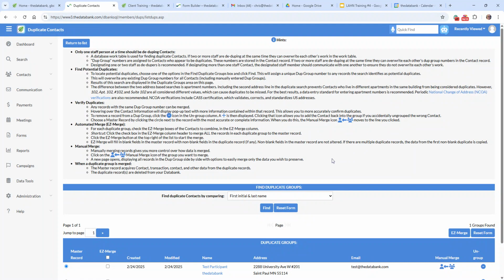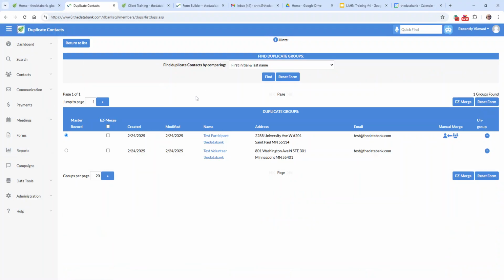I just encourage you, as a regular part of using your data bank, to maybe put it on your calendar once a month to spend 10 minutes looking for duplicates through this duplicate check function and merging records together. It's really going to save you a lot ongoing if you manage duplicates on an ongoing basis. All right, so that's the duplicate and merge function built into the data bank under data tools.